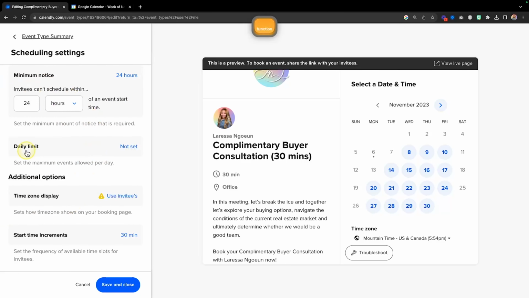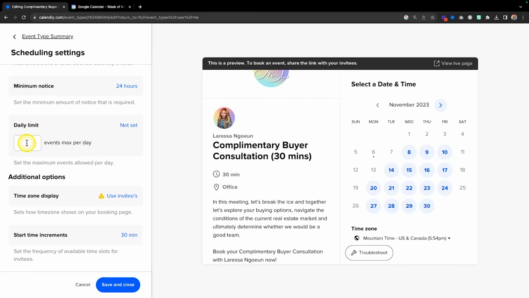Now here we have daily limits. So this is how many people can book into your calendar per day. For me, I go anywhere from 2 to 3. I don't really like to sit on too many meetings, so sometimes I just do 2 for the day.